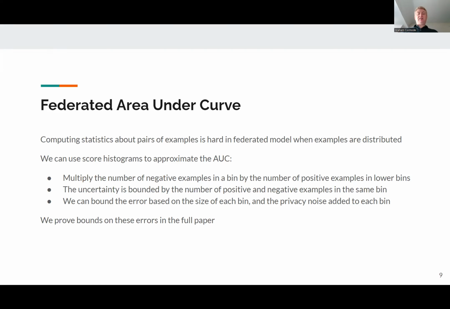We'll have some uncertainty because we don't know the exact ordering of pairs of examples that fall in the same bin, and that will contribute to our approximation error. And in the full paper, we analyze that approximation error as a function of the number of examples, the number of bins, and additionally the privacy parameter for differential privacy.